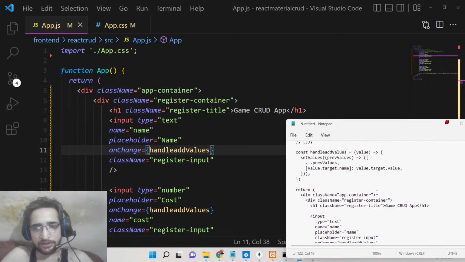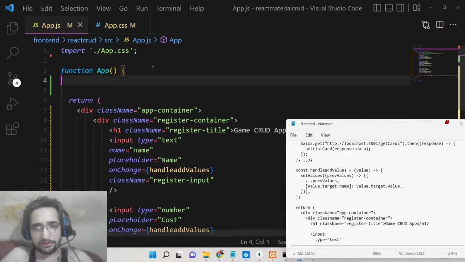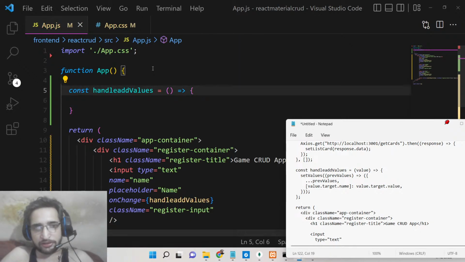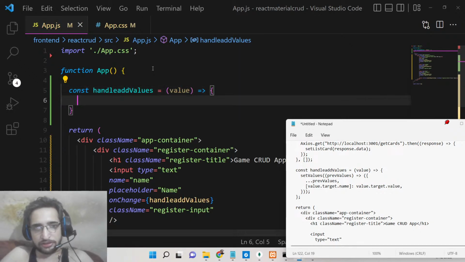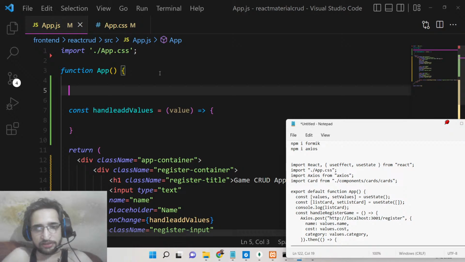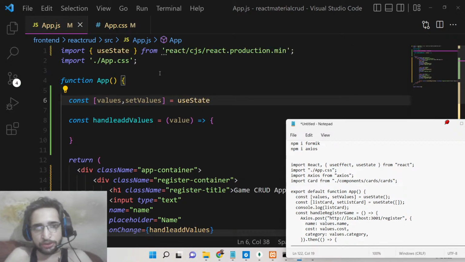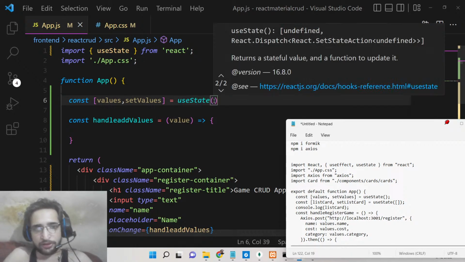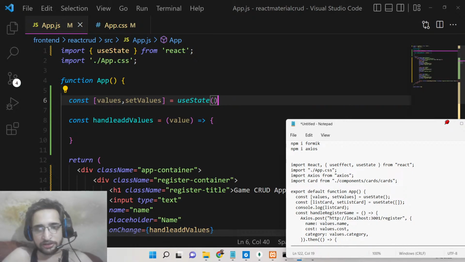Now we need to make these functions. At the very top here we will say const handle add values. Here the value will be coming in, whatever the user has written. Now we need to declare some variables at the very top of the application. This will be values, set values, and here we will be using the useState hook. useState needs to be imported from React. The initial value for set values will be empty by default.